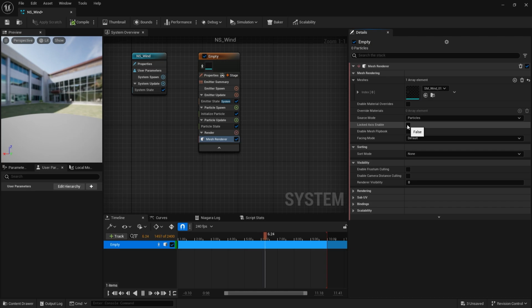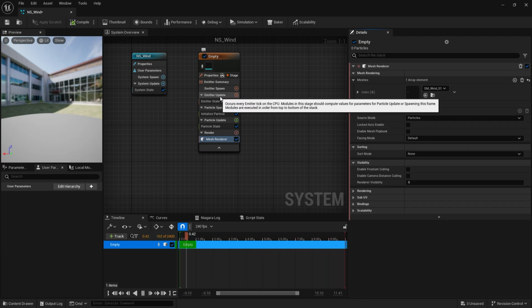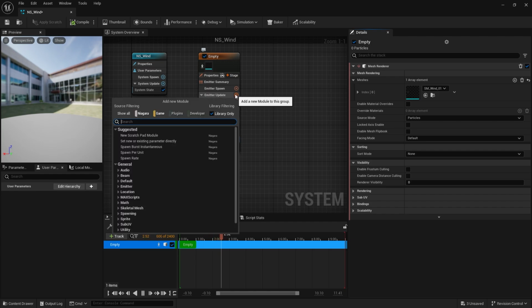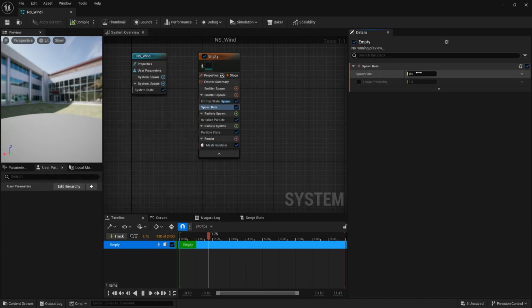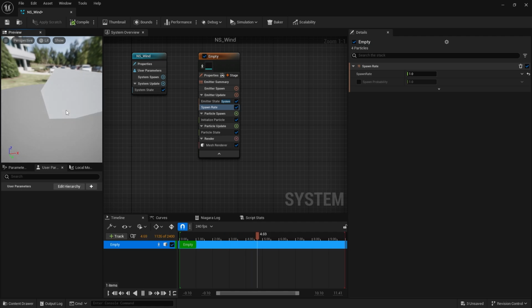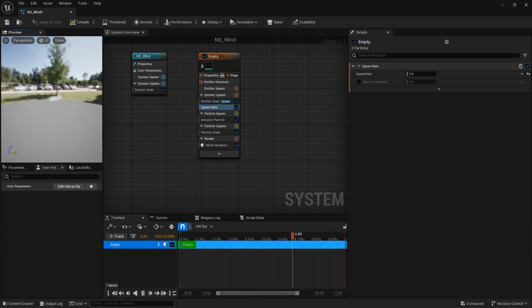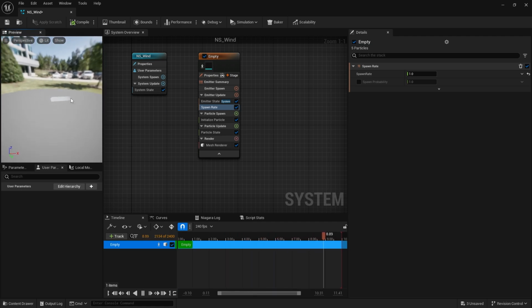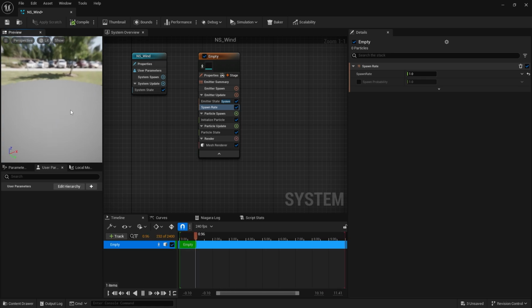Next, we need to make it spawn into the world. And that is achieved by going to the emitter update. I'm going to click on the plus button for this, and I'm going to choose a spawn rate. I'm going to do a spawn rate of 1 for now. Okay, and there's my one particle spawning over and over again. Not moving, not animated, anything like that. So let's focus on just getting it animated.